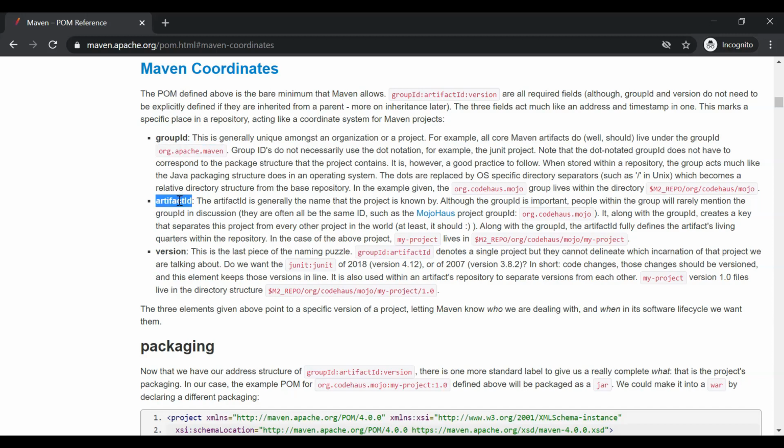Next one is artifact ID. Artifact ID is like the name of your package. Once we have generated the artifact out of our code, what name should we give? That is the artifact ID. Artifact ID should be unique in your project. You should not use the same artifact ID. But the group ID can be the same in all the projects which are developed by the same organization.